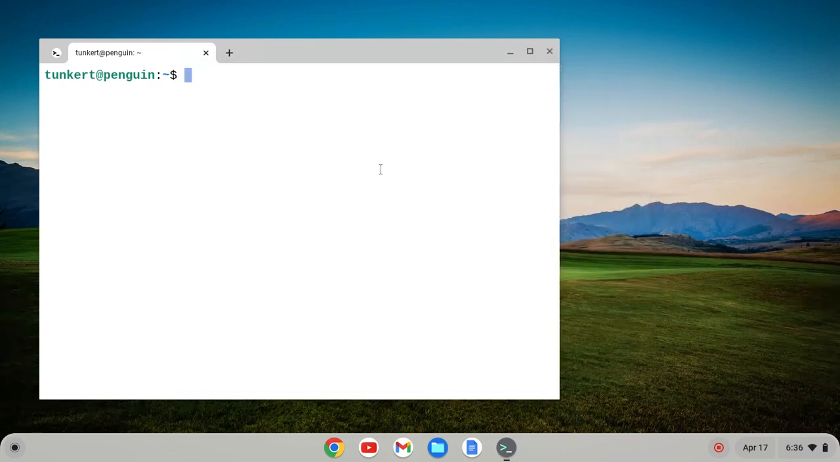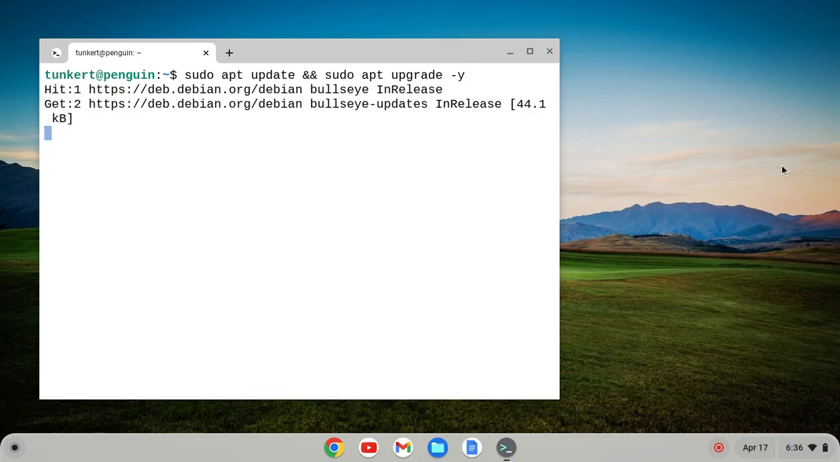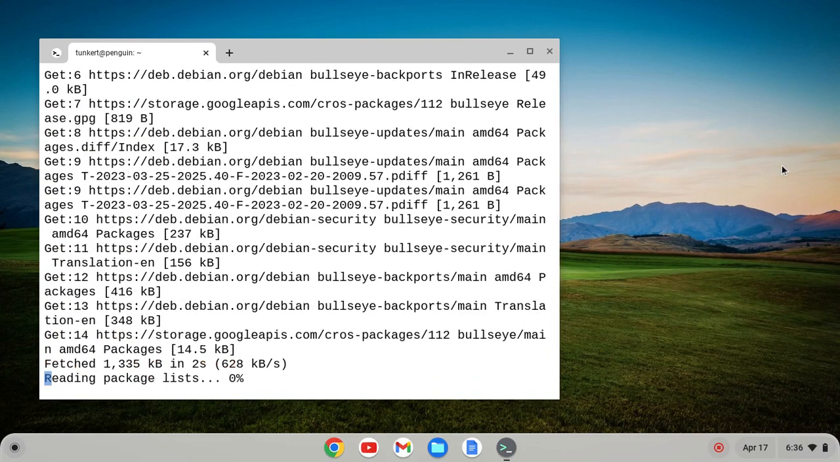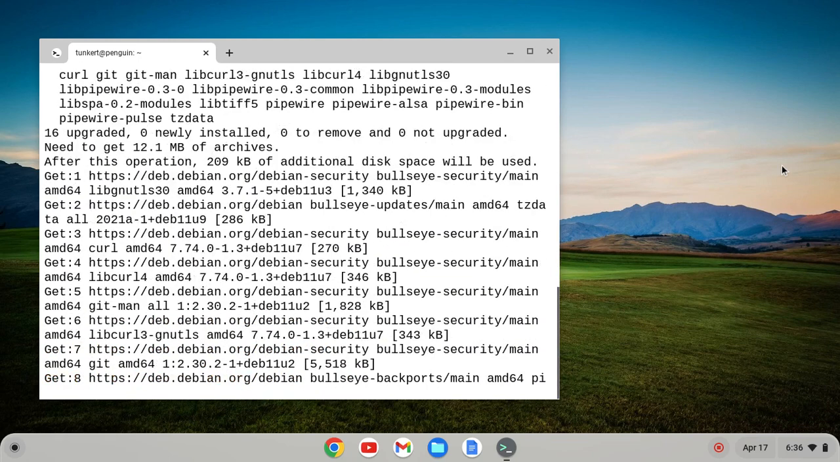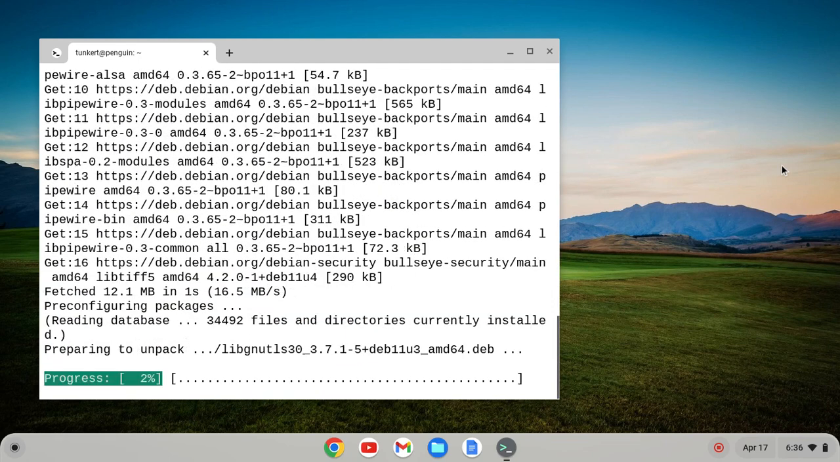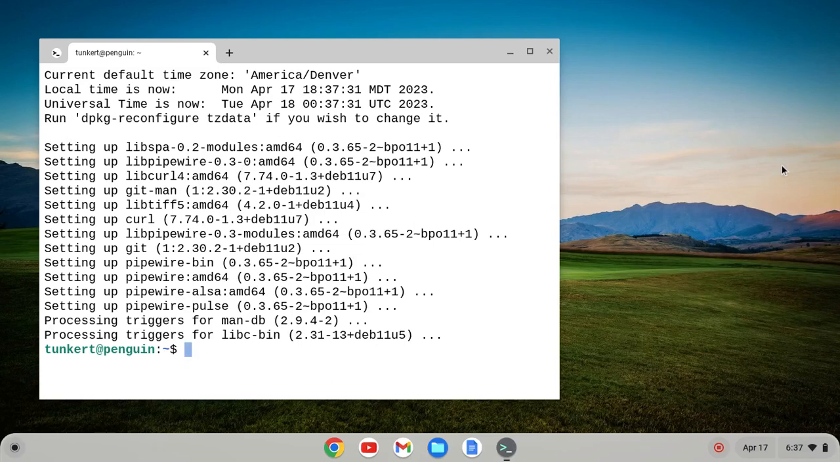Okay, so once I have this pop up, I'm going to type sudo apt update and sudo apt upgrade. And I'm going to add a -y flag on the end, and that's just going to allow it to not ask me if I want to allow the extra space for the upgrade, which is typically very, very minimal. Okay, it's gone ahead and updated.